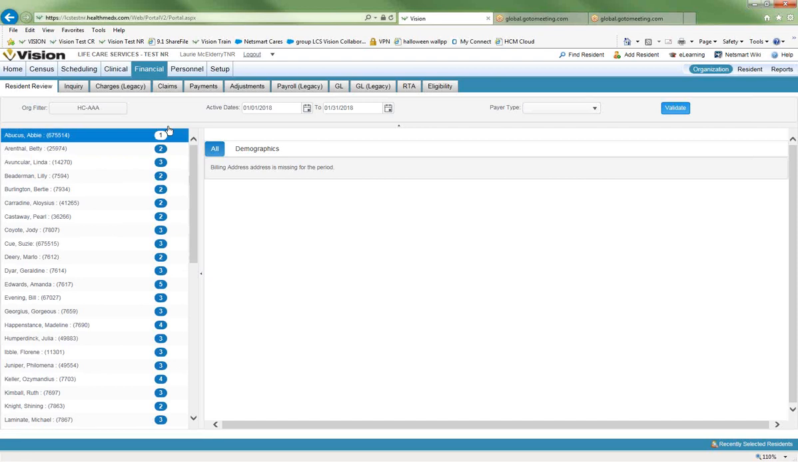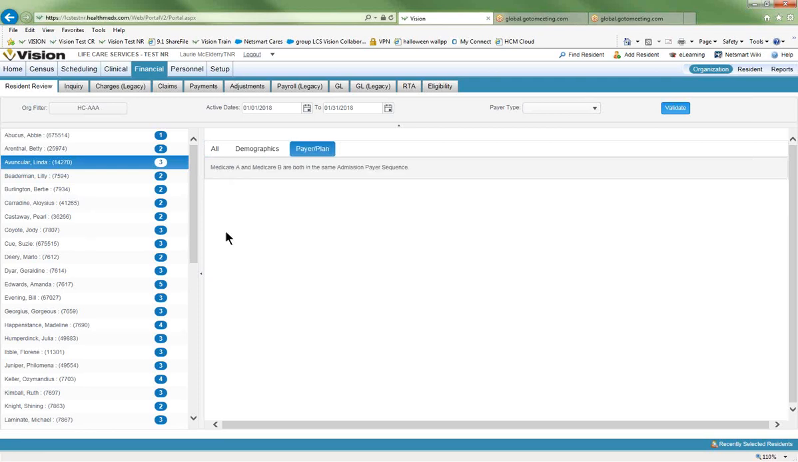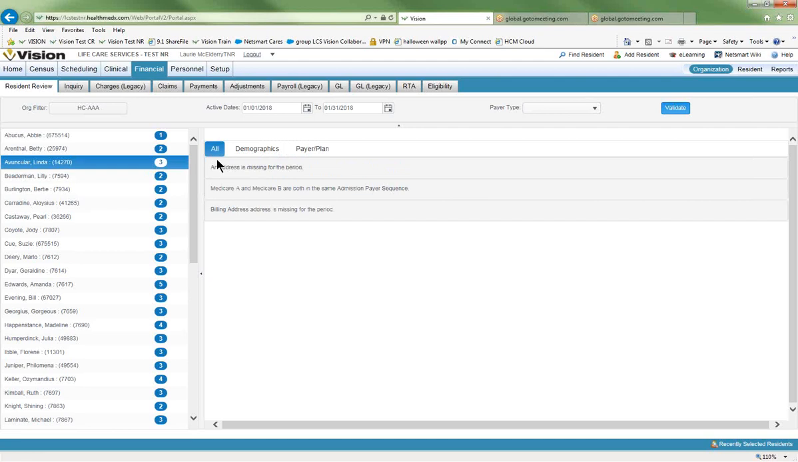Our first resident has one error. On the right-hand side, the error will be listed. Billing address is missing for the period. I'm going to click on my third resident, Linda, who has 3 errors. You'll notice that there are tabs above the error messages. So if I want to review errors that are related to demographics, I can select demographics. If I want to review errors related to payer plan, I can select that. Or I can choose to see all.